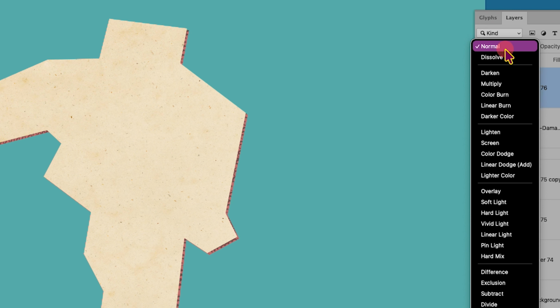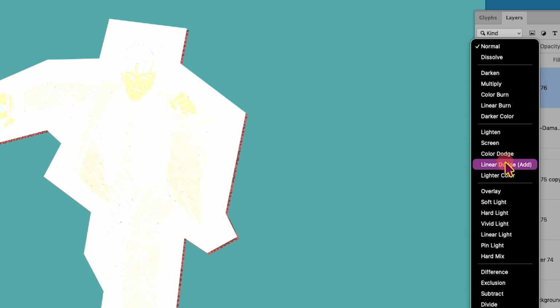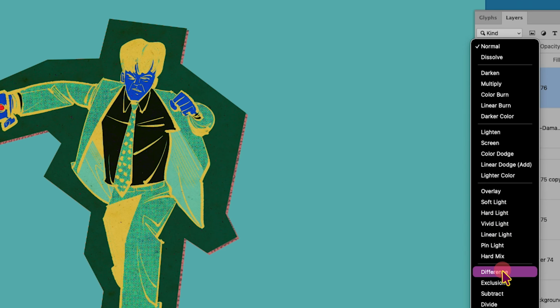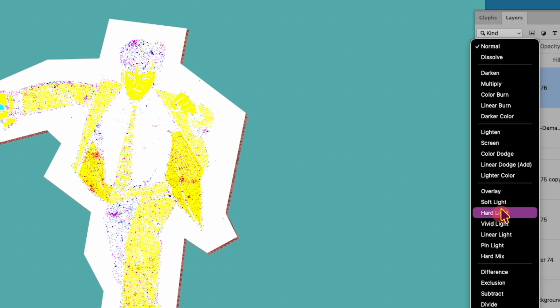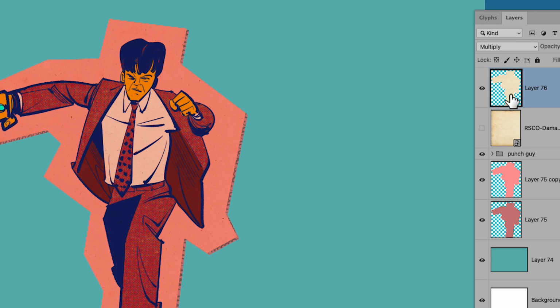So from here I can choose any number of different effects. I can choose multiply. You can see how that brings in some of that grain. There's another one called linear burn. Let's see, there's also some of these are pretty good. Some of them are not super great. I'm just going to run through all of these. I think for me, I'm going to use the multiply effect.